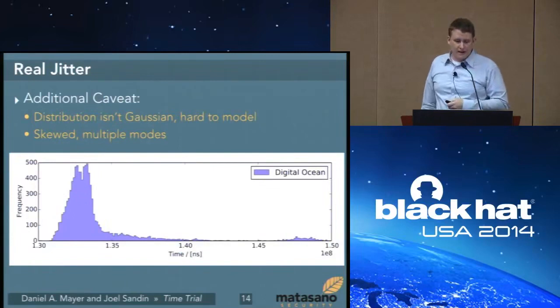So here we have a graph of round-trip time measurements against a cloud service provider, a DigitalOcean instance. The x-axis here is the round-trip time in nanoseconds, and the y-axis is the frequency, or how many times we saw that measurement. And a couple of things jump out at us right away.